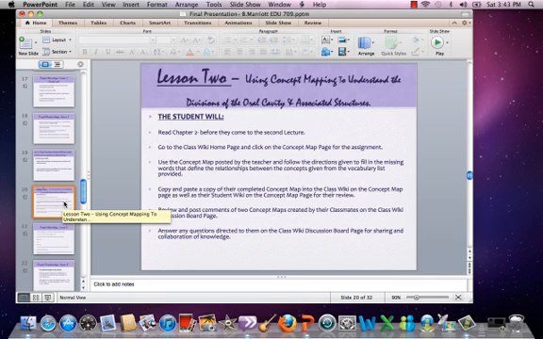And for this lesson, the student will read Chapter 2 before the second lesson, access the concept map assignment for Lesson 2 from the class wiki concept map page, follow directions given with the assignment to complete the concept map with the words chosen from the given vocabulary list. The student will then copy and paste their completed concept map onto the concept map page of the class wiki and student wiki with name and date.